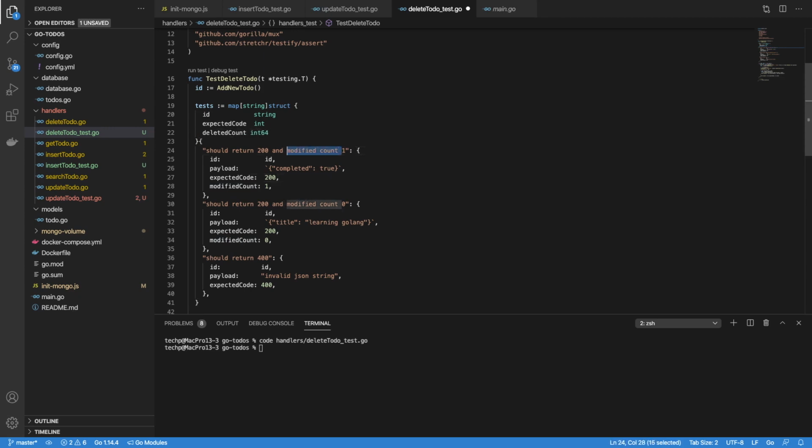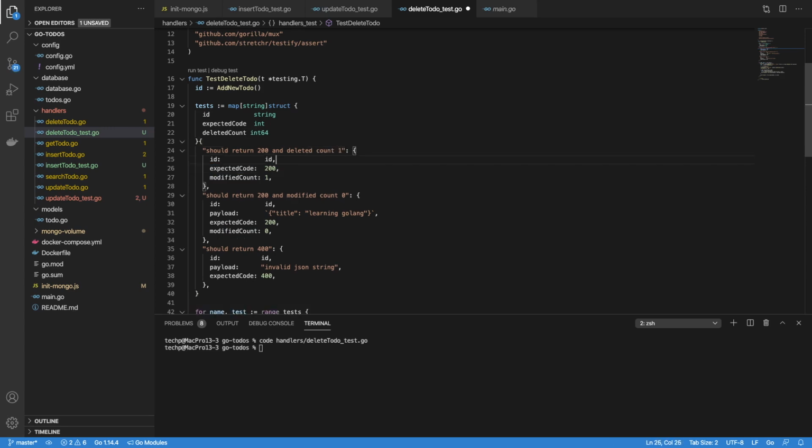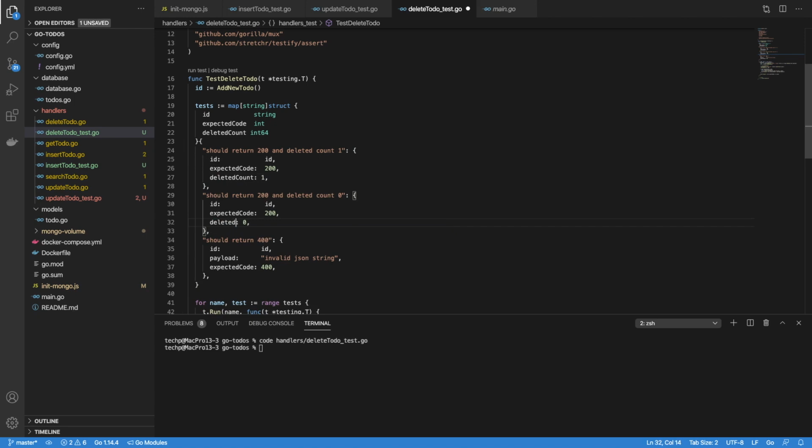The first test case should return 200 and deleted count 1. The second test case should return 200 and deleted count 0. The third test case should return 400 because the ID is not found. The fourth test case should return 404 because the ID is empty.